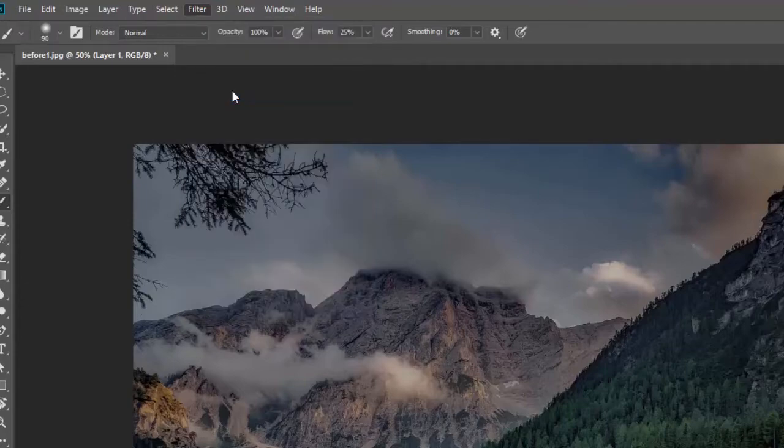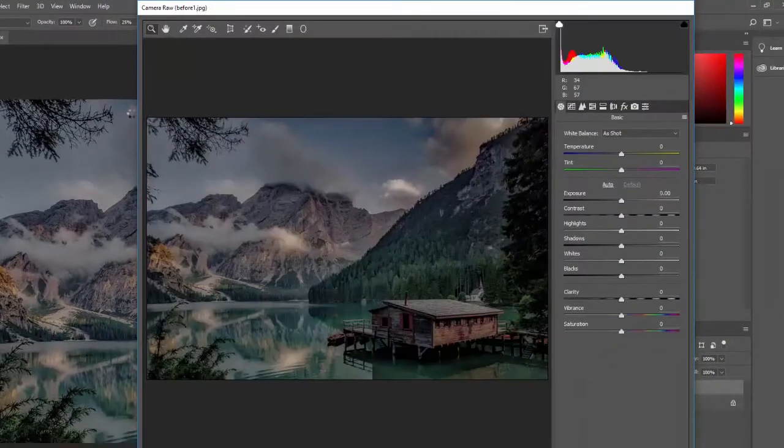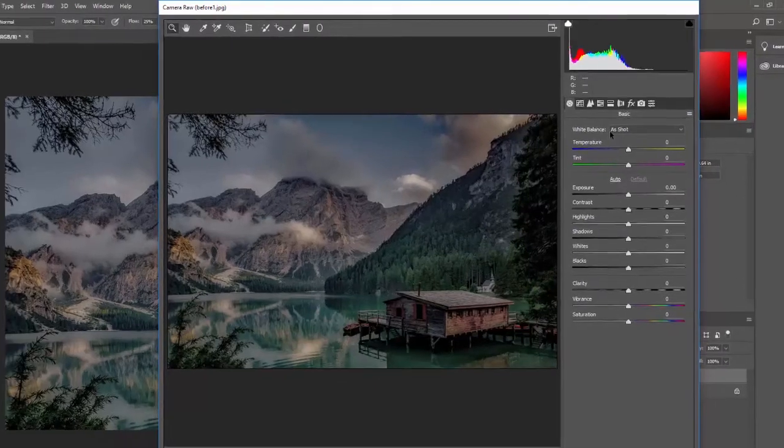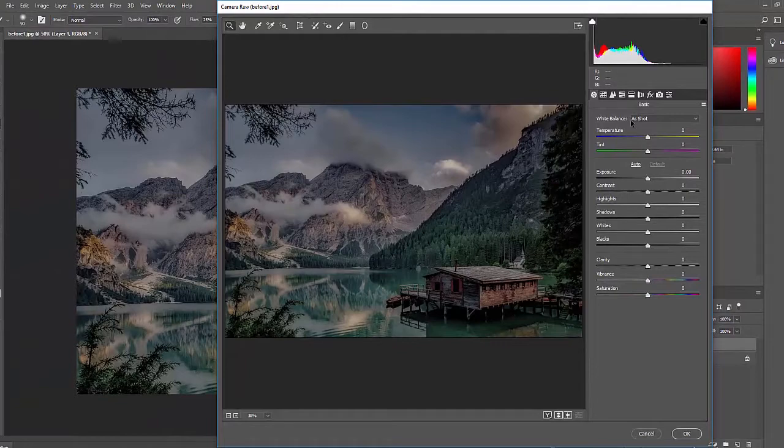Now this is going to open up this Camera Raw Filter in front of you. And you can see the picture in the middle, and then on the right hand side here you can see some options. So at the moment the options we have in front of us are temperature, tint, exposure, contrast, highlights, shadows, whites, blacks, clarity, vibrance and saturation. Let's go through each one of these and then show you the changes that you can make with these to your image. So the great thing about these is they are sliders.